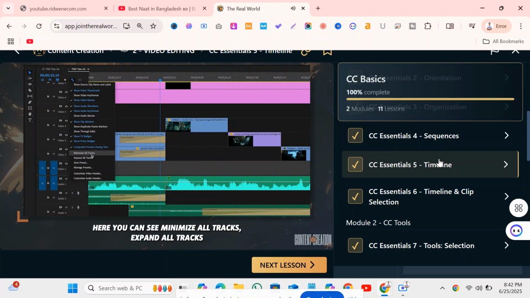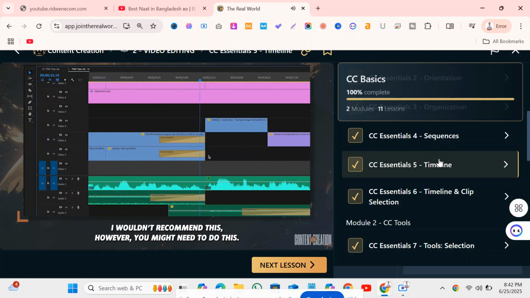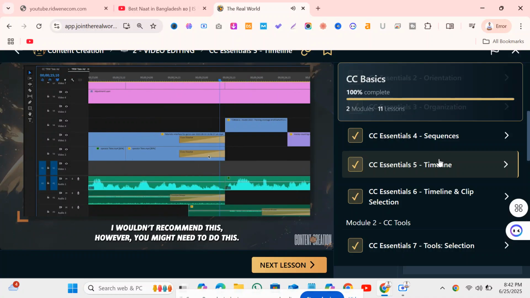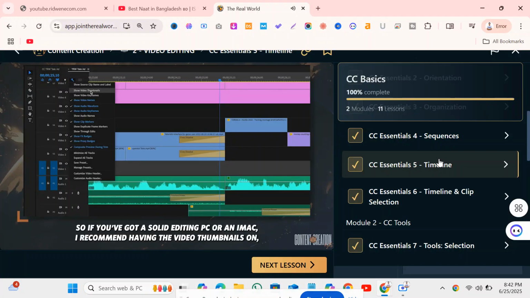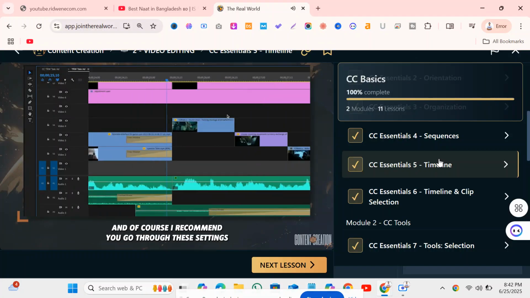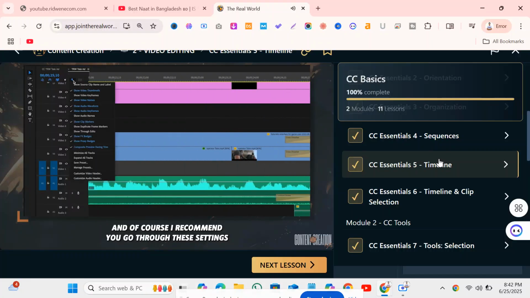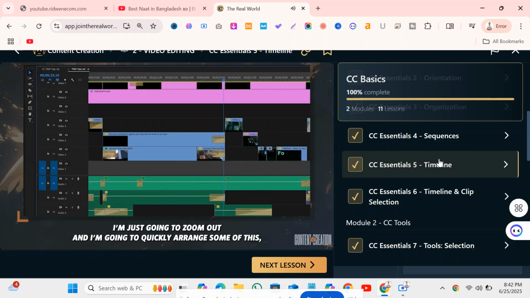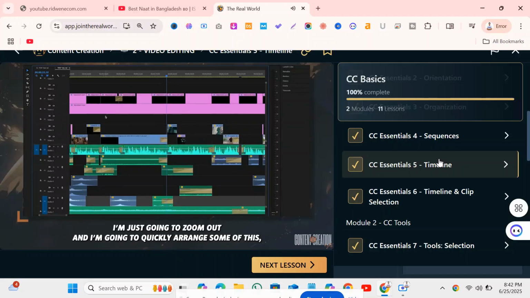Here you can see minimize all tracks, expand all tracks. And if I was to just uncheck show video thumbnails, they've all gone. I wouldn't recommend this. However, you might need to do this if your project is running slow. Running the thumbnails within your editing software can sometimes take up a lot of RAM. So if you've got a solid editing PC or an iMac, I recommend having the video thumbnails on. And of course, I recommend you go through these settings and have a play around and see what works best for you.